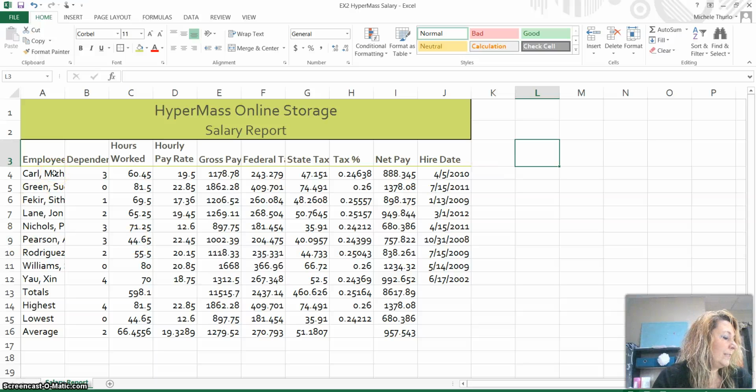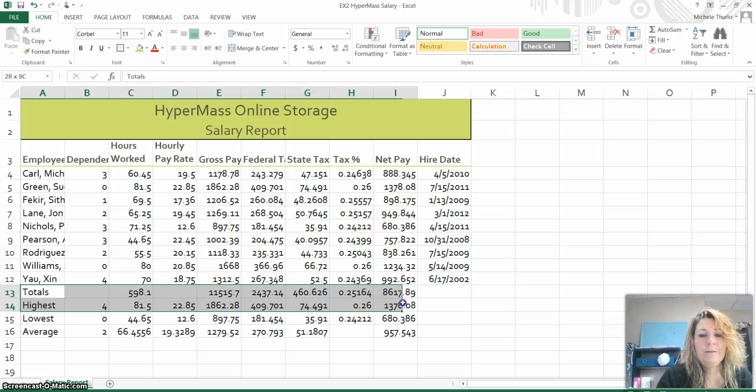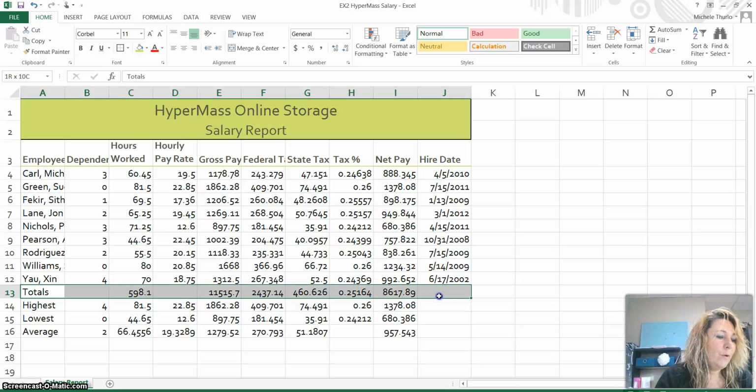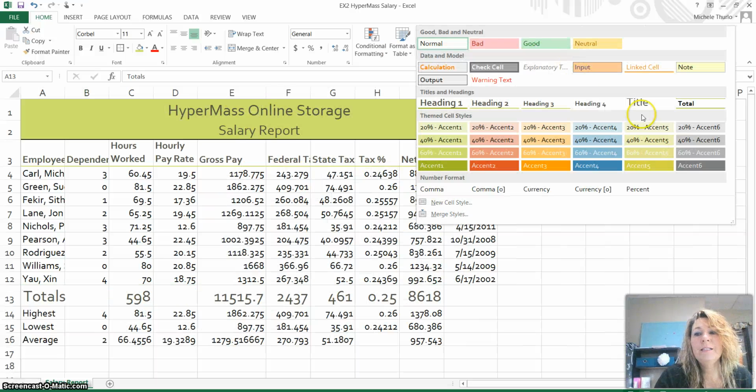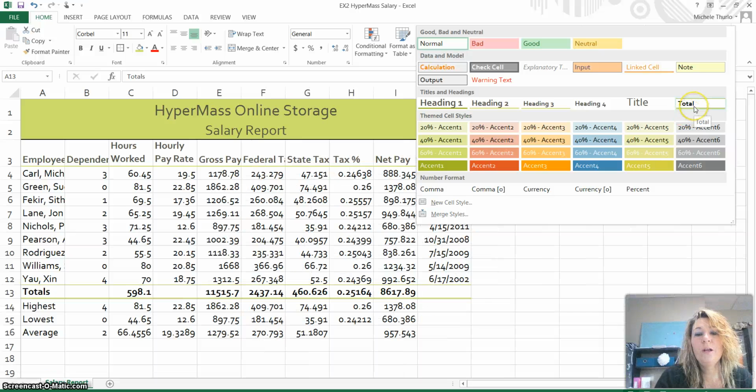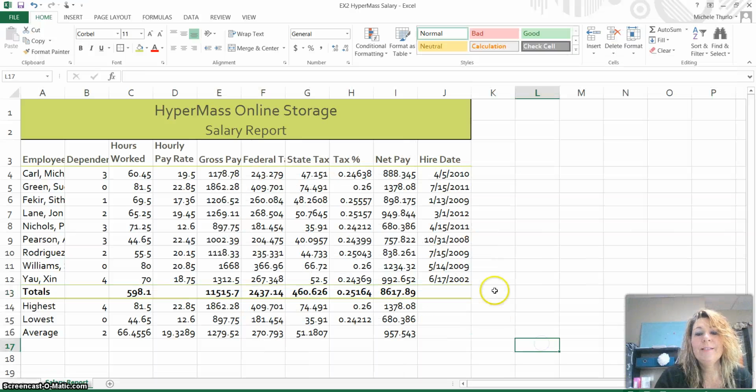We're also going to select the total row. So on row 13, I'm going to select A13, and I'm going to go all the way over to J13. Even though we don't have anything in this cell, we're still going to go ahead and do this total. And we're going to go up to our styles, and you guessed it, we're going to use the total style, which is going to put the single line to show that we're doing math and getting the total, and then the double underline to show that that is our total.